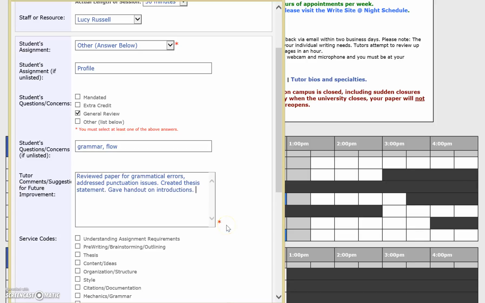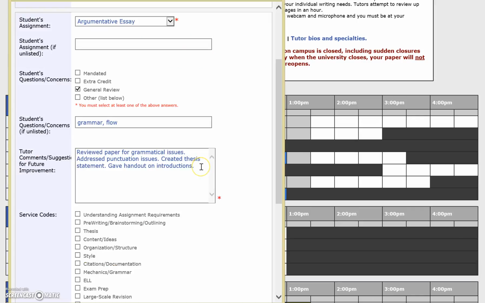What we've done here is we've listed everything that we did that day. So you reviewed the paper for grammatical errors, you addressed punctuation issues, you can even be more specific if you feel like it. You created a thesis statement with them, and then you ended up giving them a handout on introductions. This is also effective for an OWL Live appointment because it acts like a face-to-face appointment.